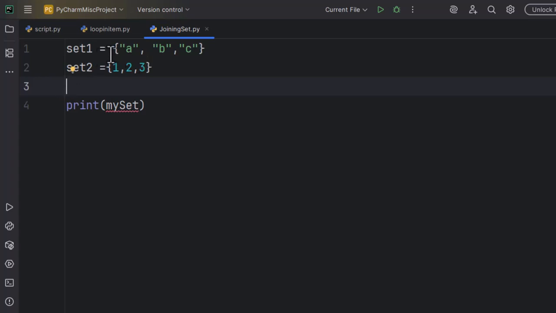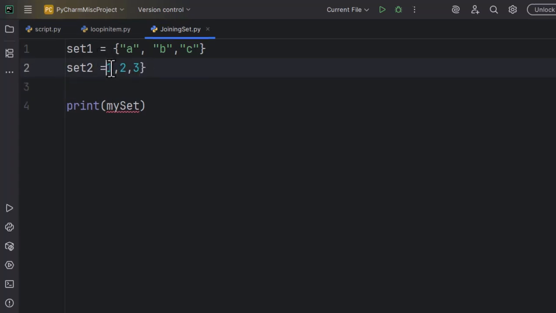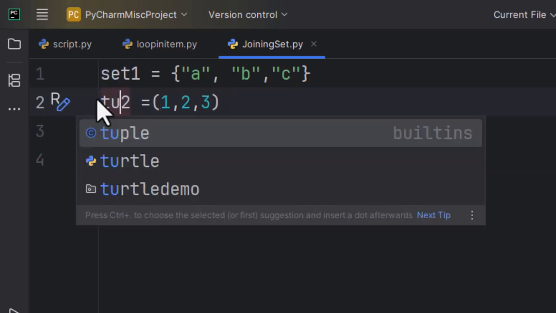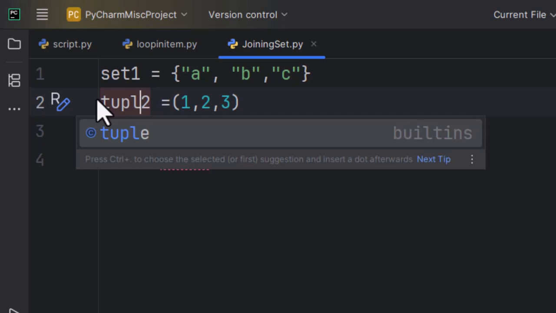So I have this. Let me just have this as a tuple. A tuple, remember, you just use brackets, these circular brackets like this. Now this is not a set. Now this is a tuple. Yeah, that's a tuple.